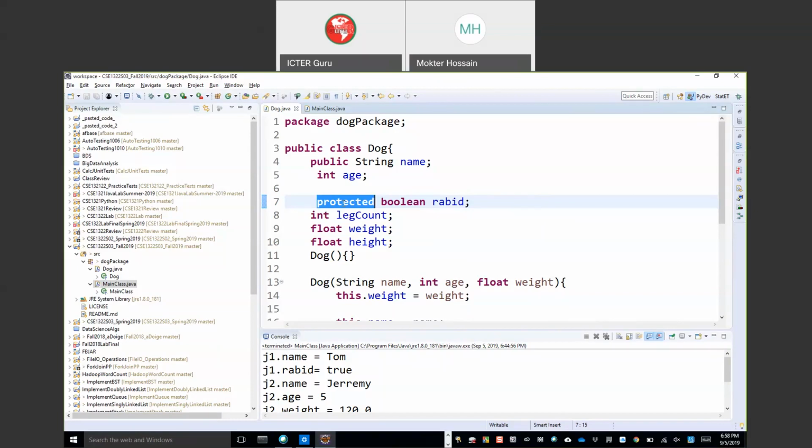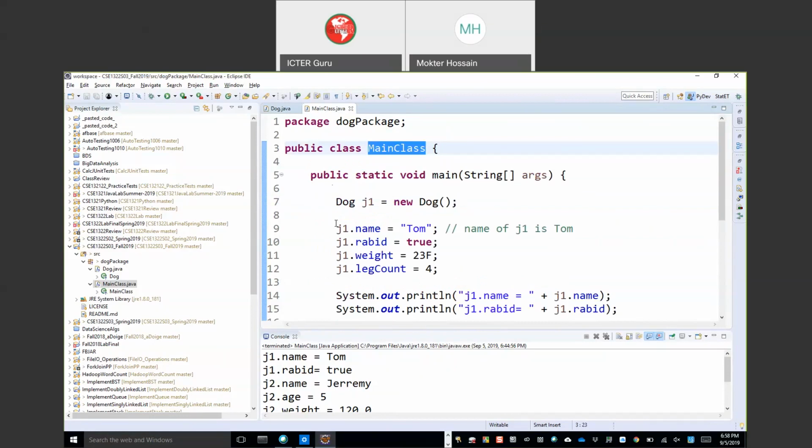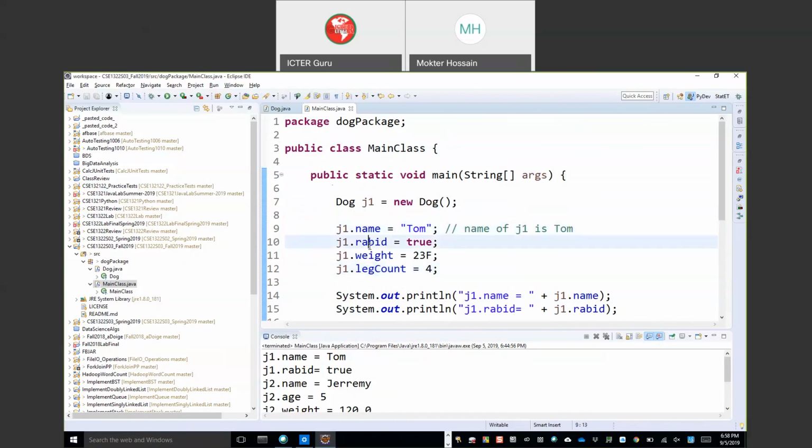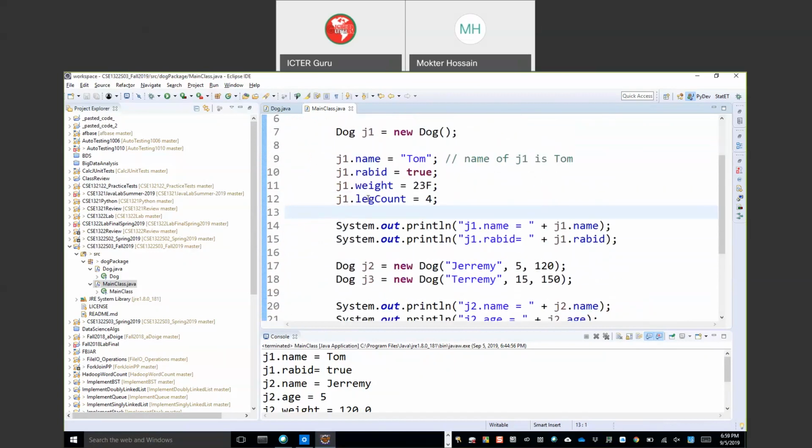We are discussing inheritance in this lecture, so let us skip protected for now. When we reach that situation, I will discuss protected in detail. But so far, whatever we learned: public, private, and protected. If it is public, then it's easy. We can access it this way within another class, within the main class, within another method. We are accessing this name, rabbit, weight, leg count, very frequently and easily.